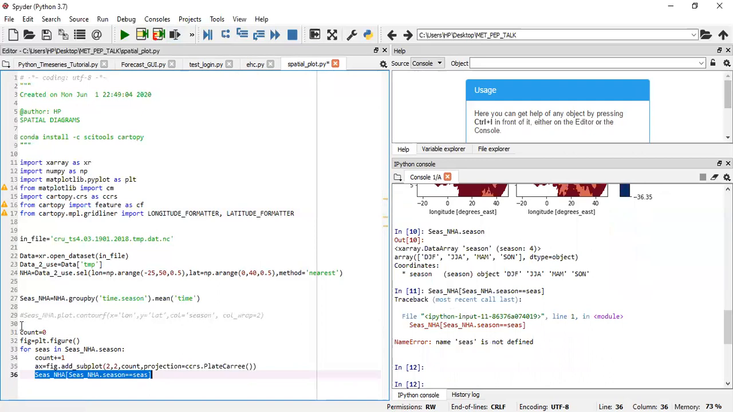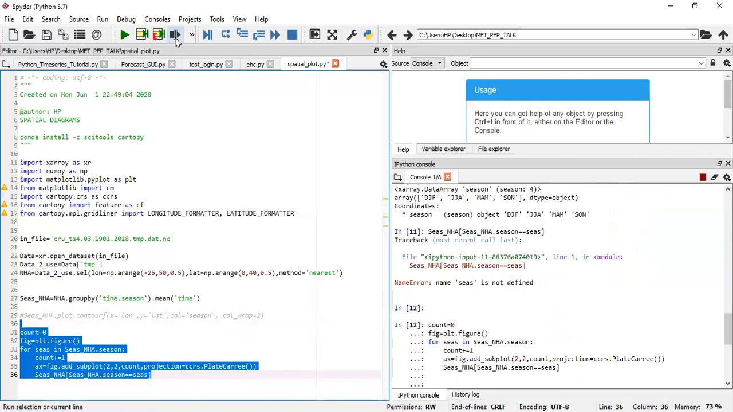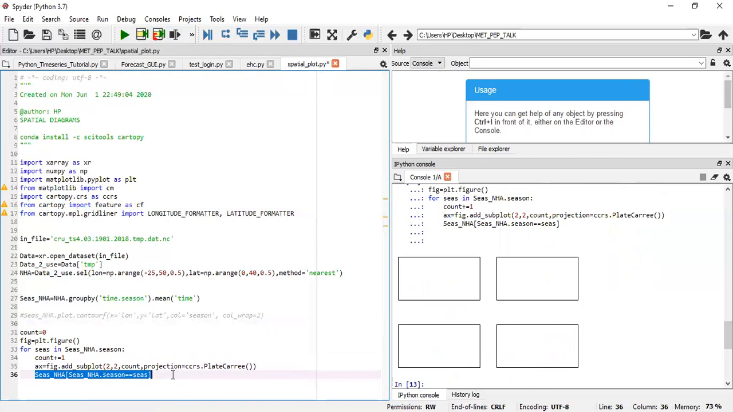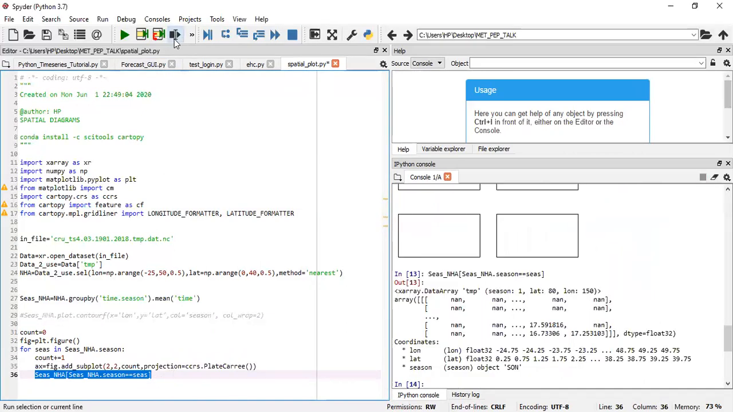Okay, let's run the whole thing first because we are not plotting. Let's just hope it doesn't give us any error. All right. Okay, so that's all right. So now let's run this part again, so that you get to understand what I'm saying.